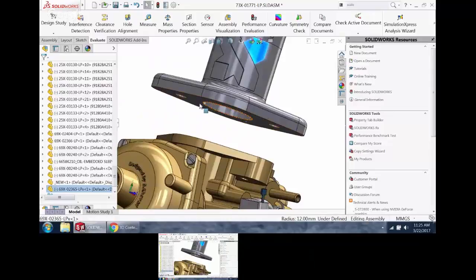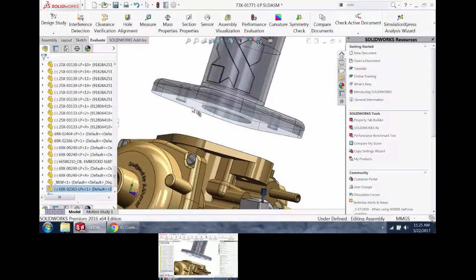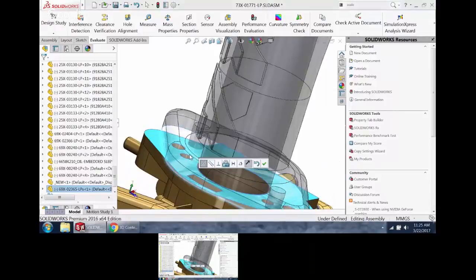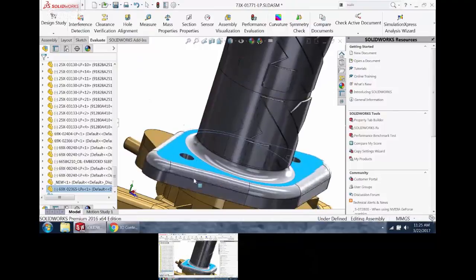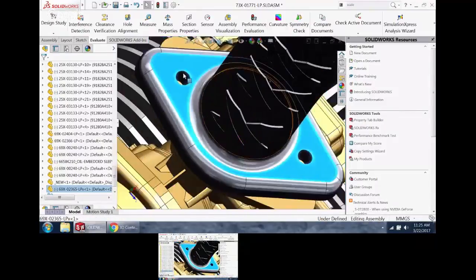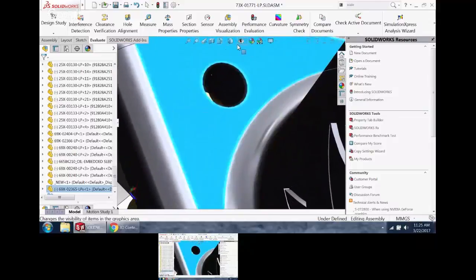As you're doing this, you can use your middle mouse button as you're dragging to reposition that thing. So these are called smart mates, where when you pick a cylinder and you hit another cylinder, it's concentric.